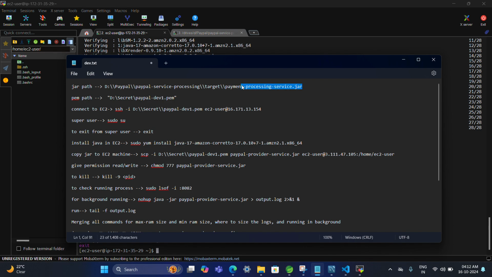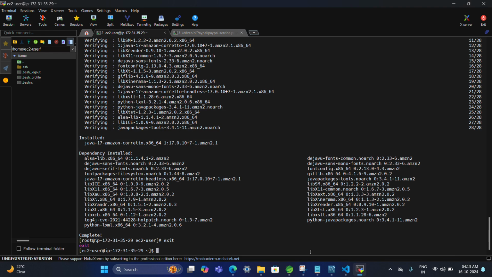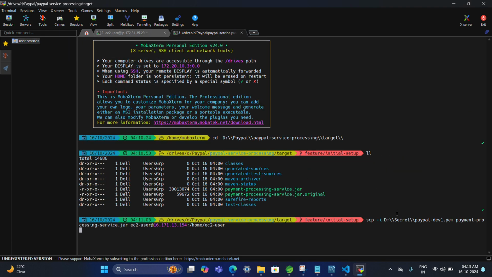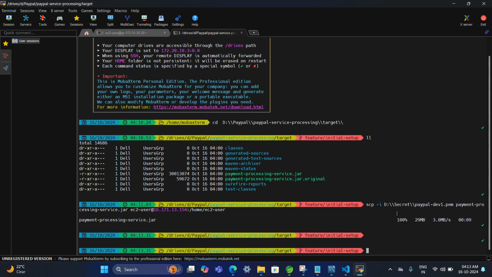PayPal processing jar, copy. Processing jar, paste the IP. The third one is the IP. Copy and paste. Okay, let's copy the whole command. Paste it. It should start. Okay, it is starting to copy from our local to the EC2 machine, that PayPal payment processing service.